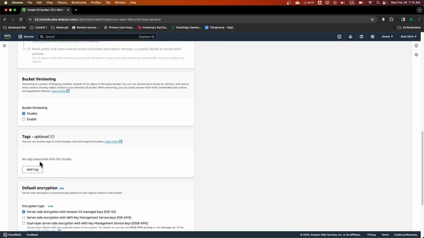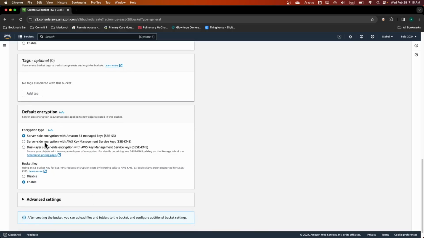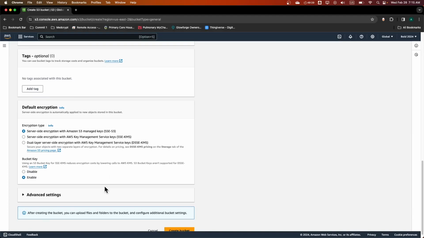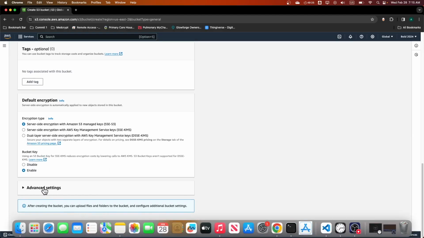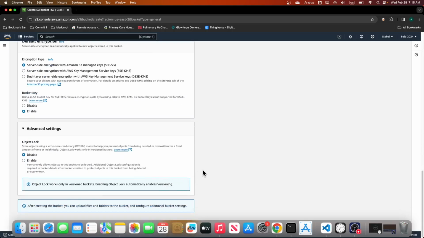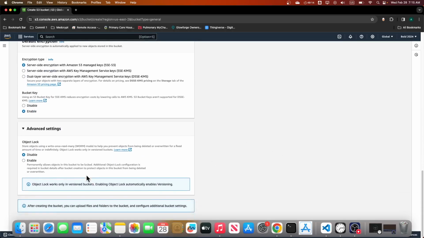Bucket versioning, we're not interested. If you want to add some tags, you can, and we're going to go with the default encryption, server-side encryption with S3 managed keys. Of course, bucket key is enabled. You can go into the advanced settings where you can set object lock. It works only in a versioned bucket, so you may have to enable versioning.